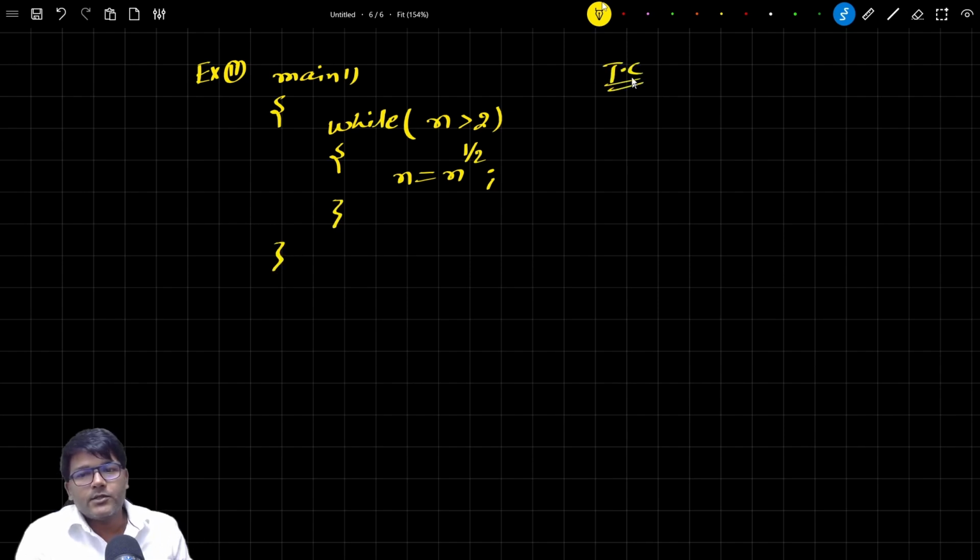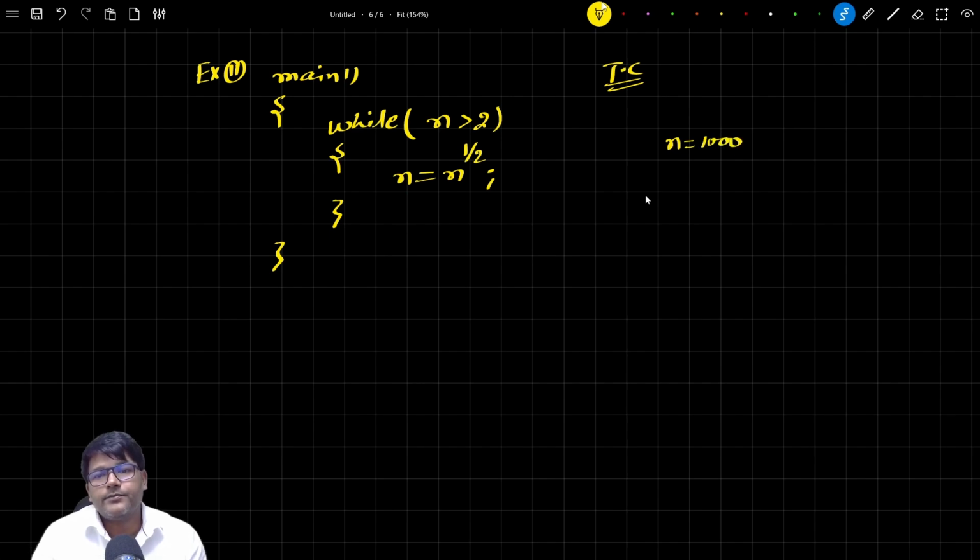Find the time complexity. So here you can also visualize, like, let's take a big number. Let's say n equal to 1,000. So if you do this first time, n greater than equal to 2, yes. So next time it is going to be root under 1000, so nearly 30, it is going to be 33, nearly greater than 2, yes.